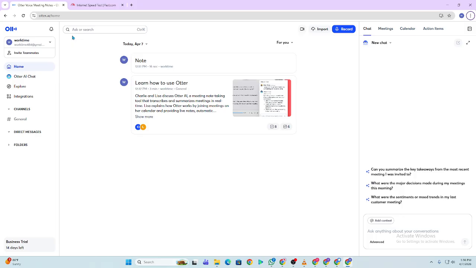First, make sure your internet connection is stable. Otter.ai updates transcripts in real time, so if your connection drops, the transcript can pause or stop completely.